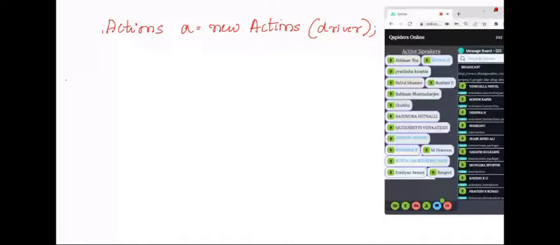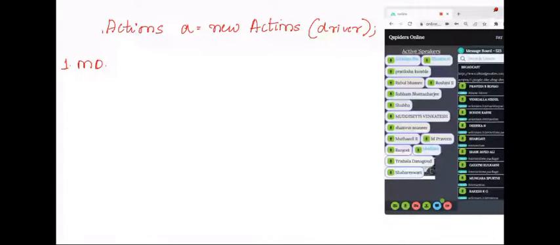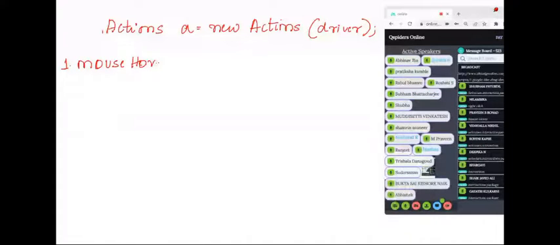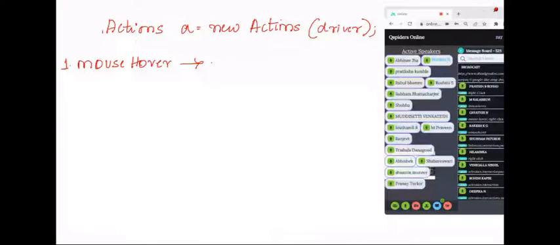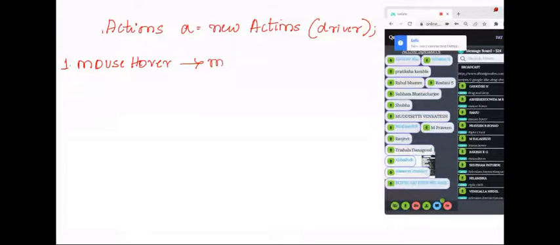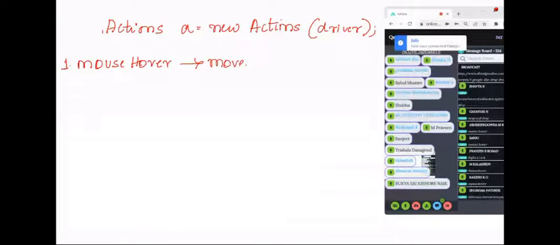So using the Actions class, what all actions can we perform? Mouse over, double click, right click, drag and drop. How do you perform mouse over? Using which method? Move to element. By the move to element method.